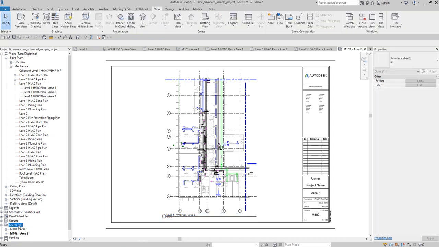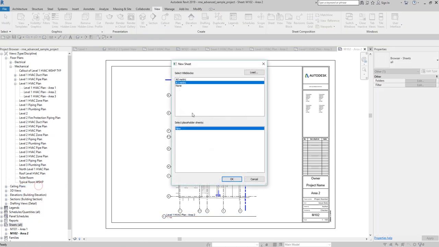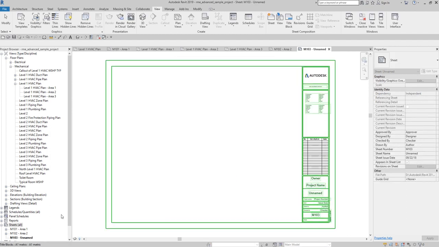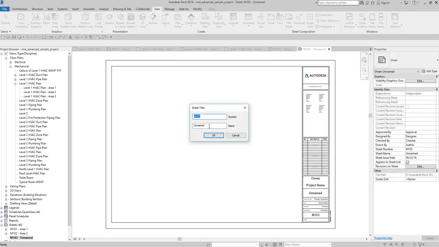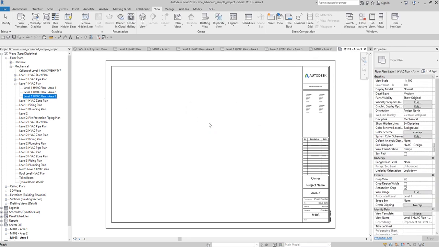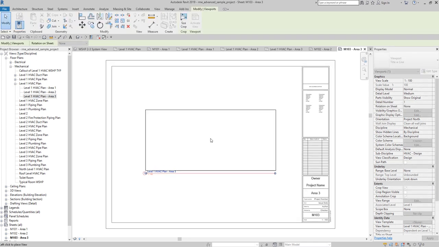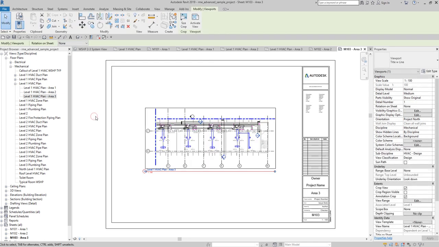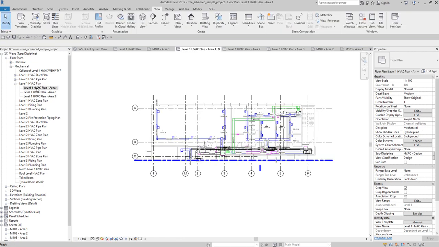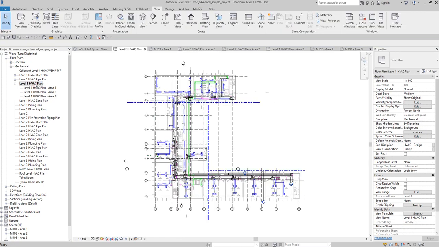And then right click, new sheet. Okay, again, you know the drill. So this is now our area 3. Okay, so drag the area 3. Okay, there you go. Okay, so this is your parent view. Okay, so this is your area 1, this is your area 2, this is your area 3.